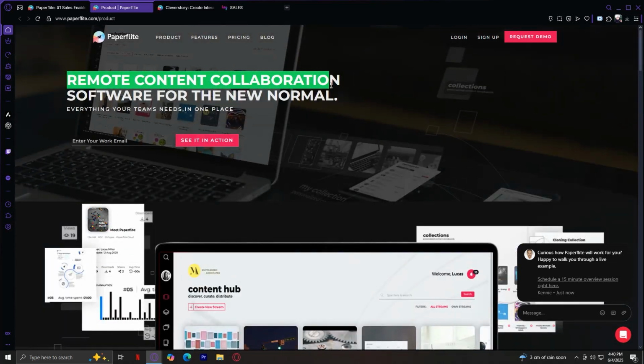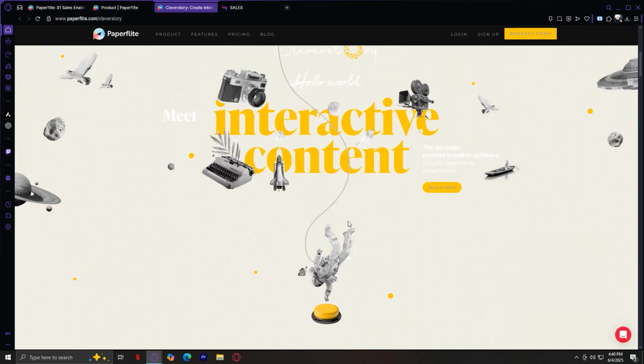So, remote content collaboration software for the new normal. Everything your team needs in one place. So that's it for Paperflite. Moving on to Clever Story.